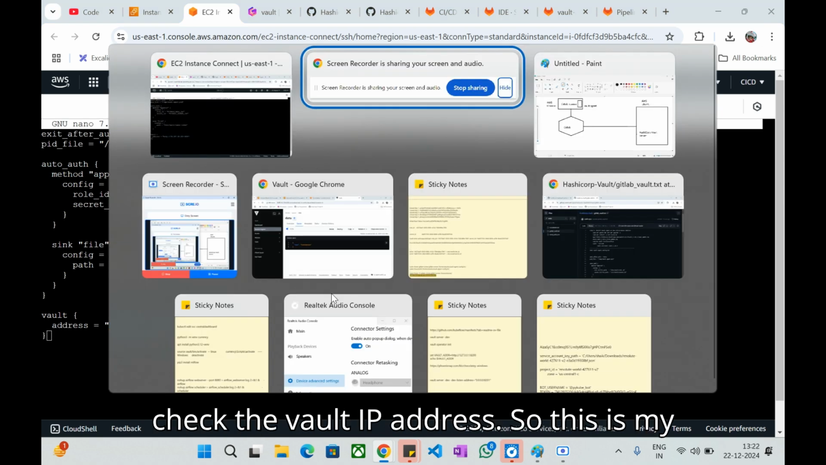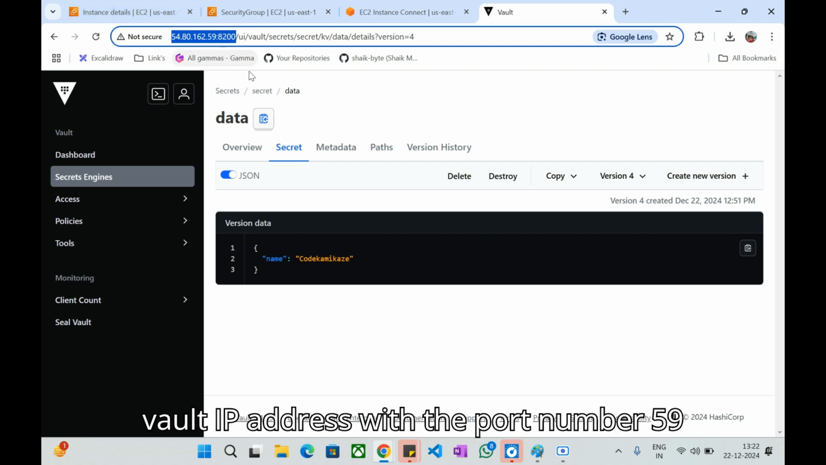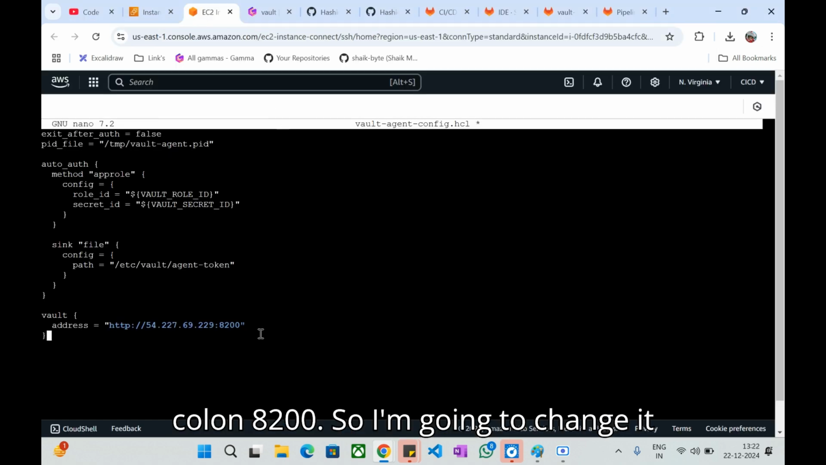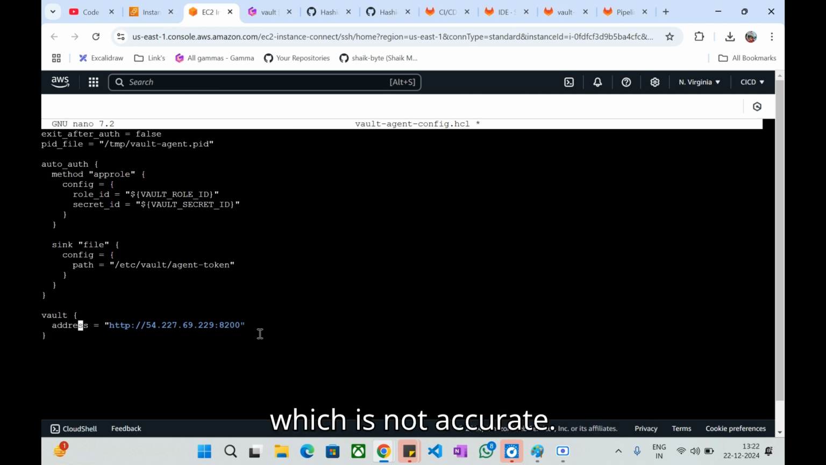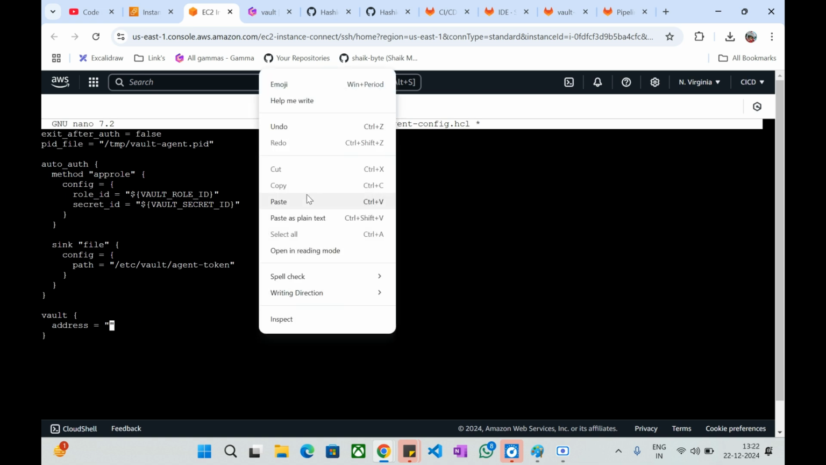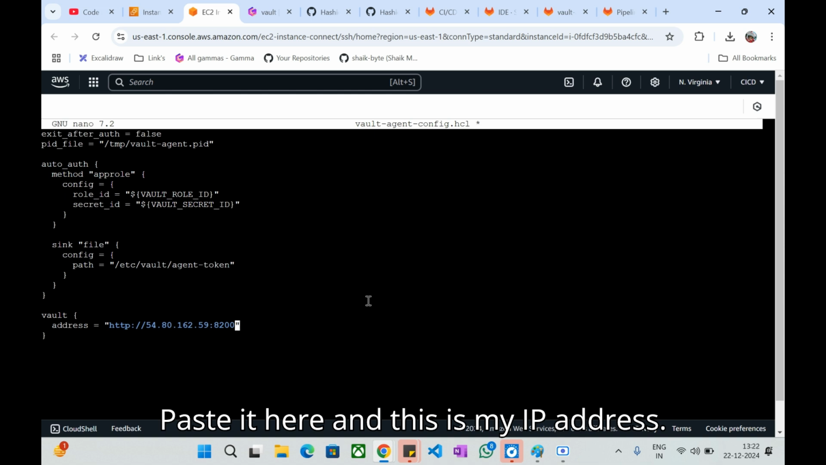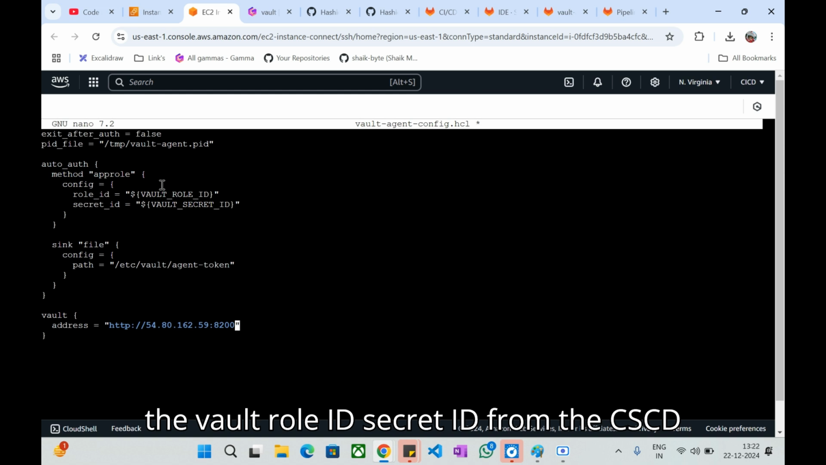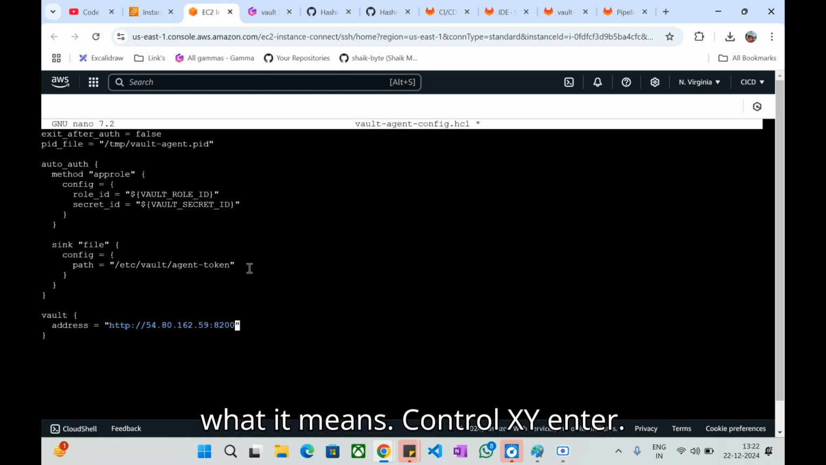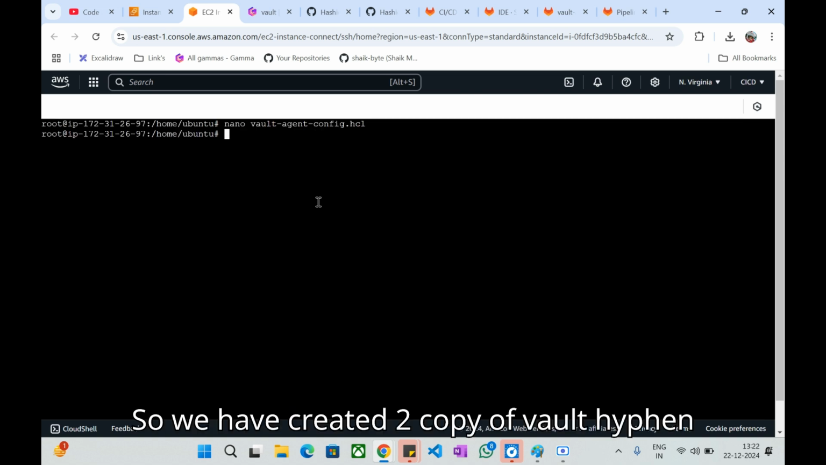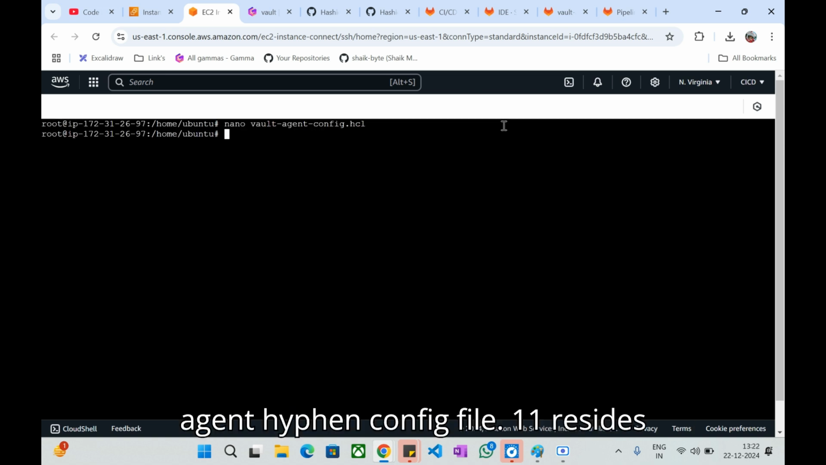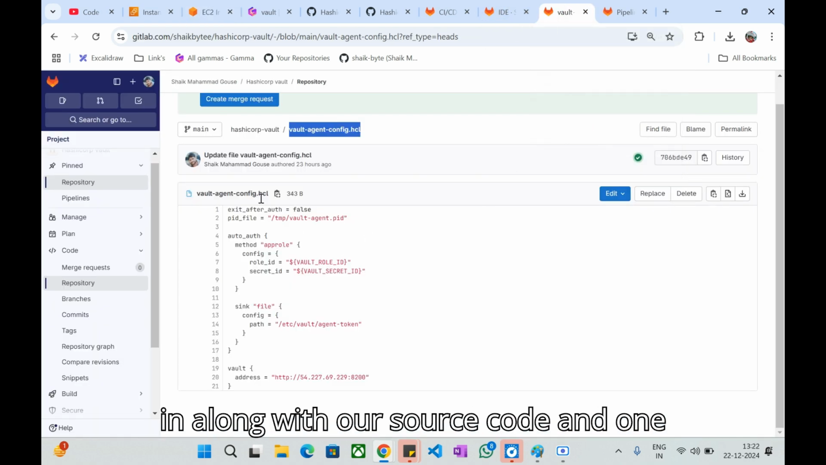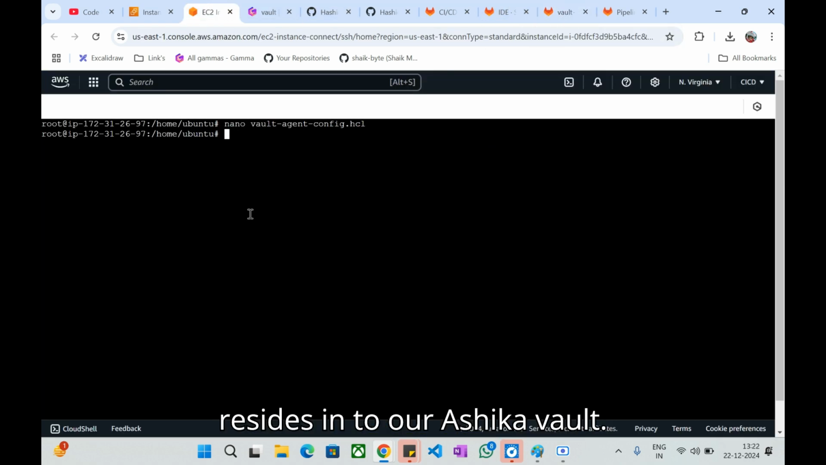So I'm going to check the Vault IP address. This is my Vault IP address with the port number 8200. I'm going to change it, which is not accurate. Paste it here, and this is my IP address. Here I've specified that we are passing the Vault role ID and secret ID from the CI/CD variable. You should consider it. So that's what it means. Control X, Y, enter. So we have created two copies of the vault-agent-config file. One resides along with our source code, and one resides in our HashiCorp Vault GitLab agent.